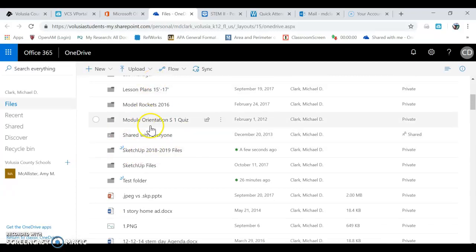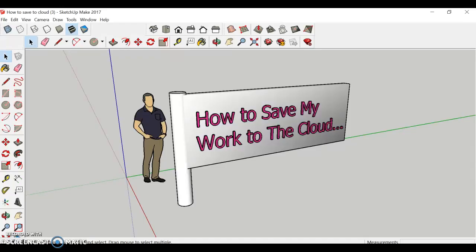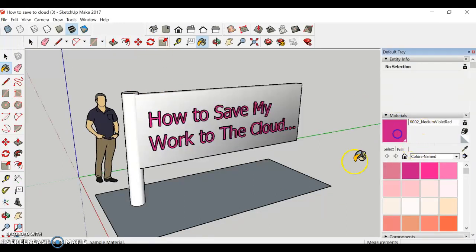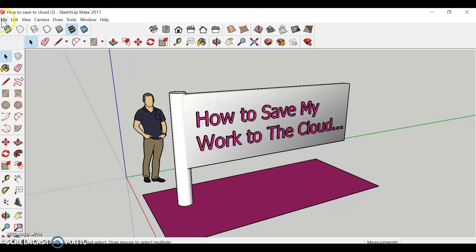So this is in my cloud. I'm now ready to save. So you make some changes to whatever project you're working on. Maybe add this little piece right here. And now I'm ready to save. Alright, so I go up to File, Save As.